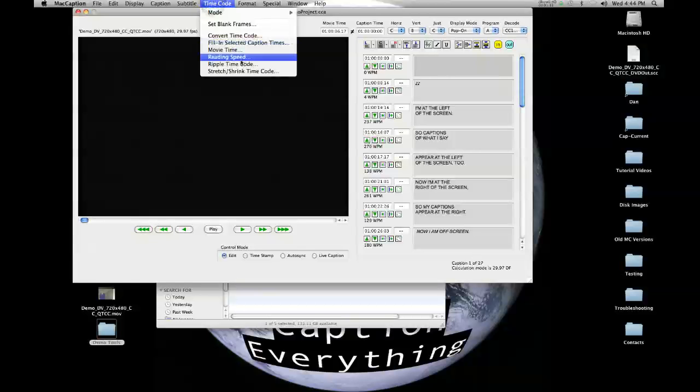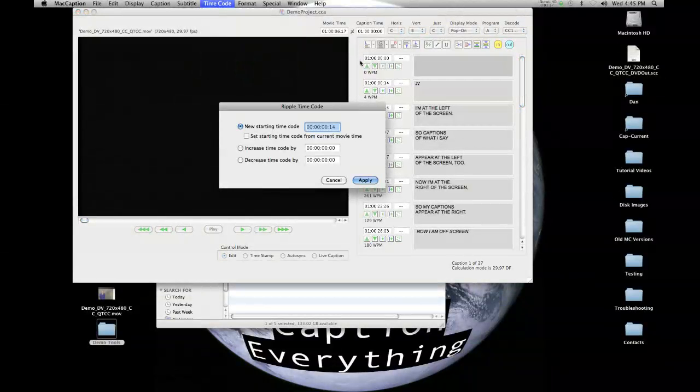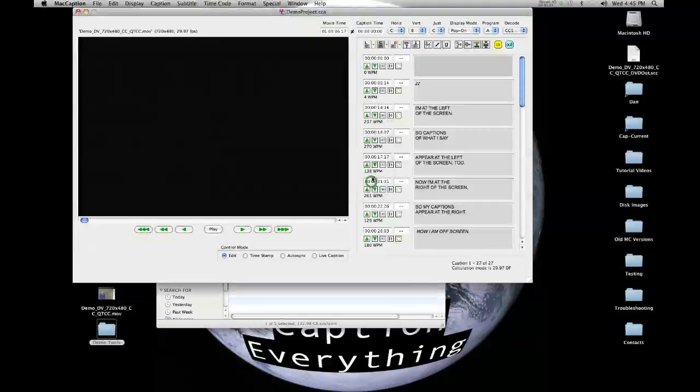So I need to ripple the time code. I'm going to select all my captions, click Ripple Time Code, and since my first caption starts at 1 hour, I'm going to readjust them to start at 0 hours. Now you can see the first caption is at 0, the next one's at 14 frames instead of 1 hour and 14 frames, and so on. Now we're ready to export an SCC file.